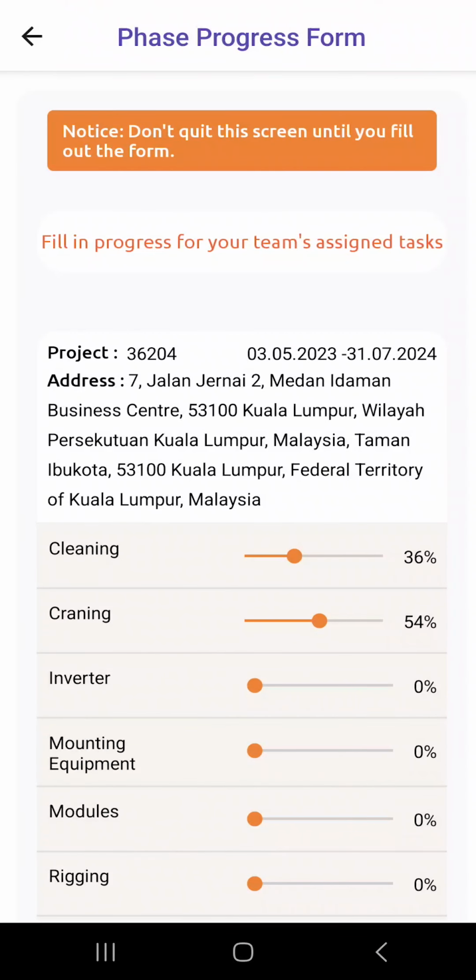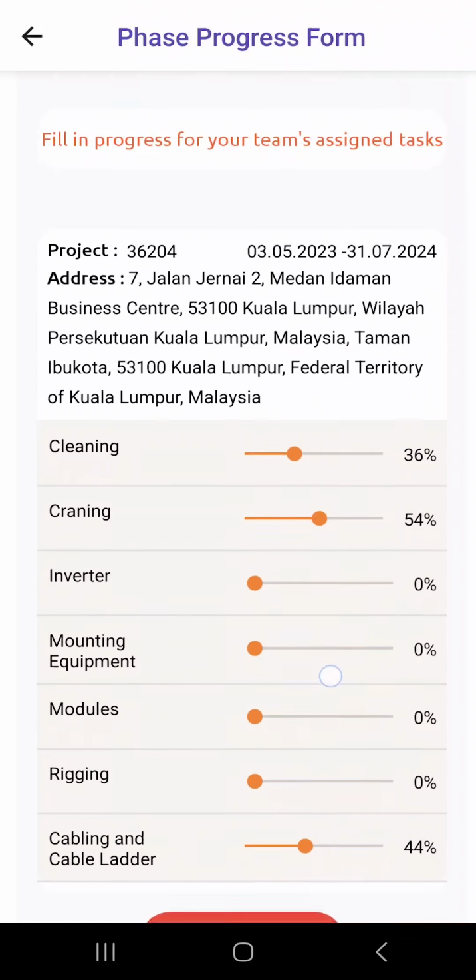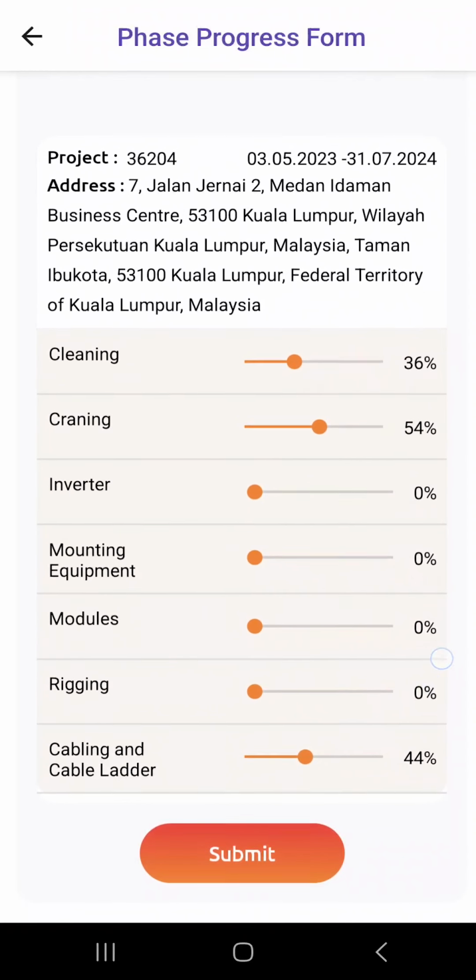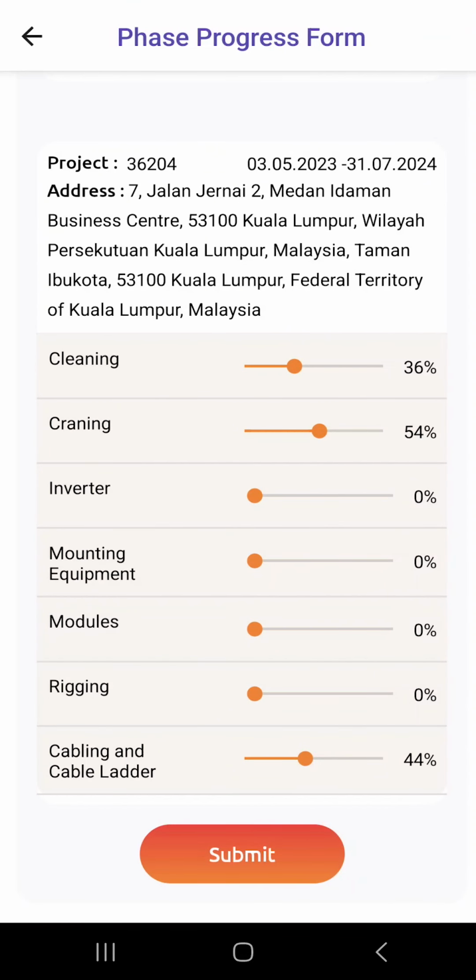Phase Progress form is only required for BAS role or team leads. This allows you to track the percentage estimate of work done in each phase for that day by the team. Installers do not need to fill this form.